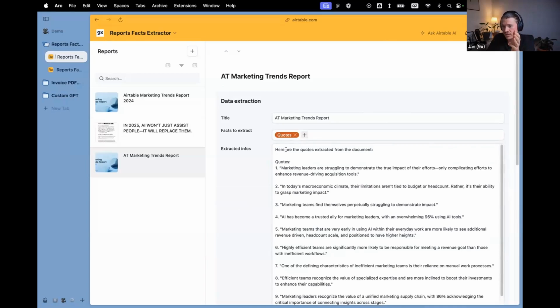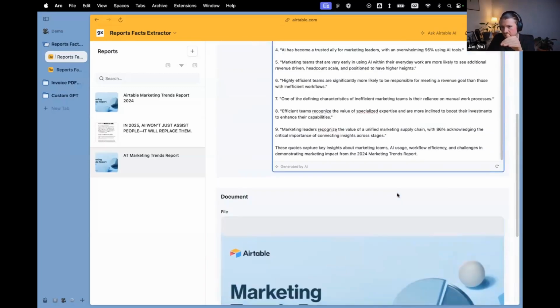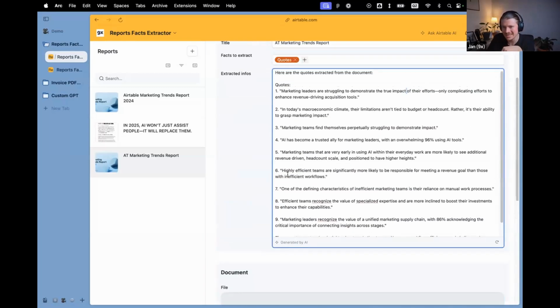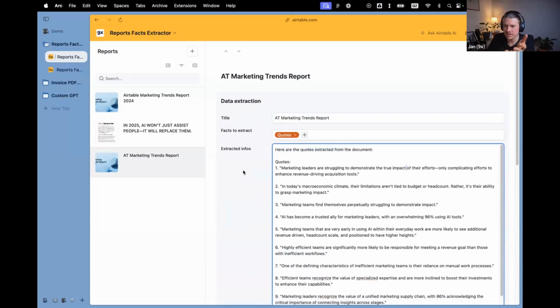So here we have, for this document, the quotes extracted from the document. "Marketing leaders are struggling to demonstrate true impact." So we have all of the quotes listed here. This is just a very simple use case for us. We would typically use this for brainstorming around social media content or blog articles, seeing different reports that have been shared, and checking what type of information is contained.